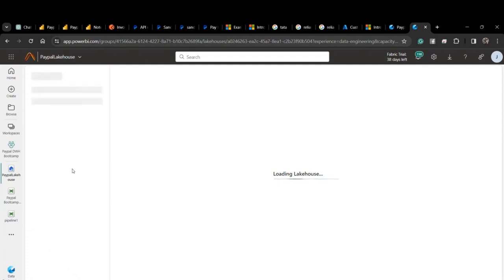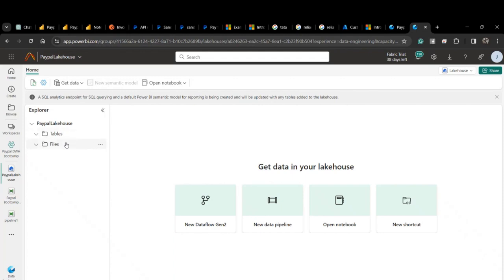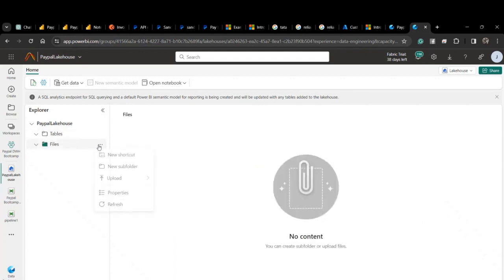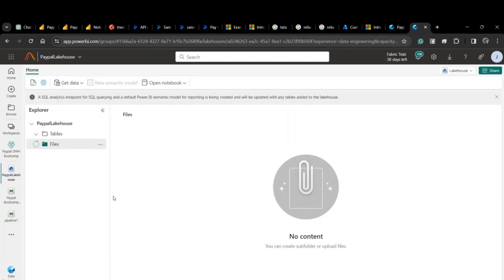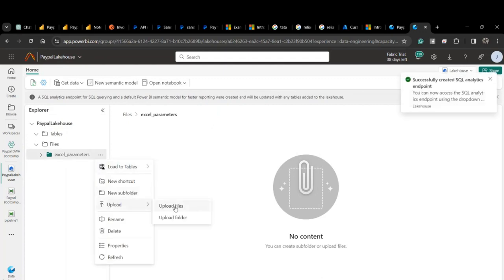Now we can see tables and files. In files, we'll create a new folder. We'll name it Excel parameters. Inside this, we'll put our parameter table.